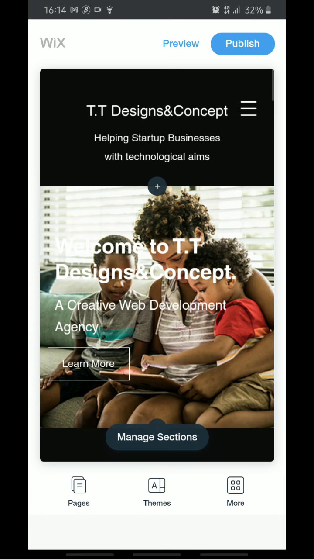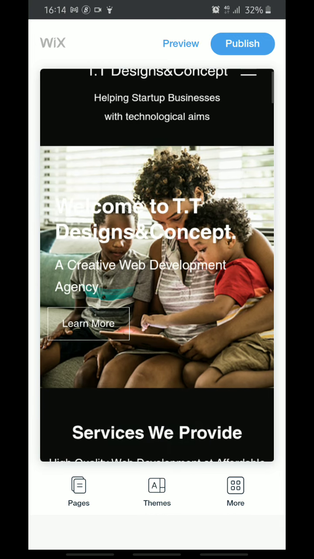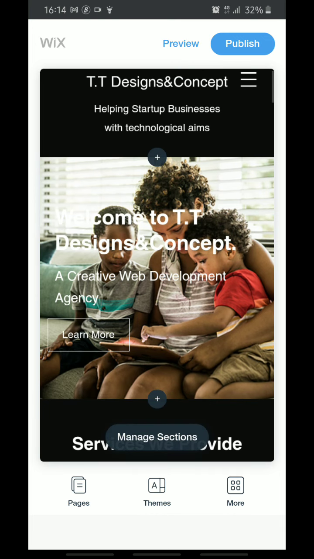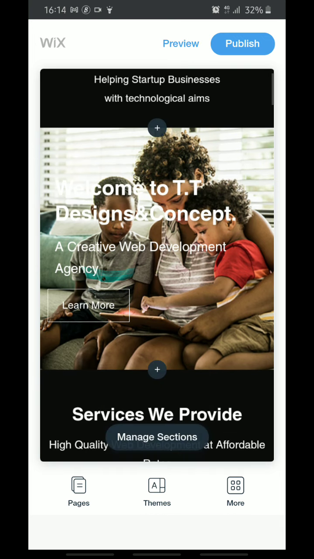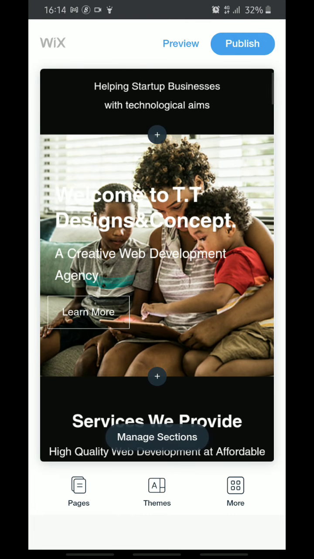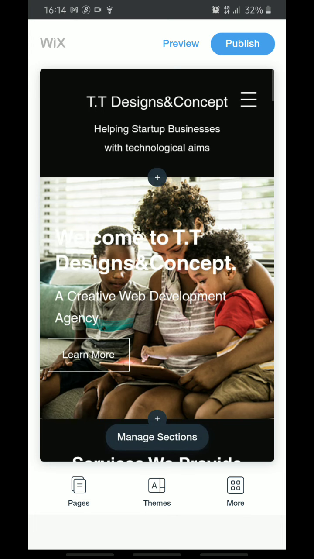Welcome to TT Design and Concept. Now, there's something about web design you need to understand, which I mentioned in the class: your text does not need to be blurry against your image. Look at this particular text, welcome to TT Design and Concept. You see it's actually on the image, and I can't see the welcome very well.